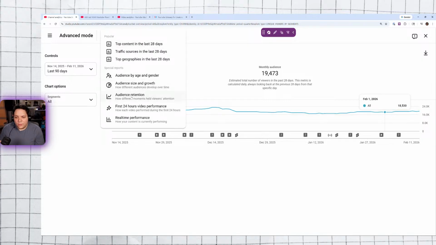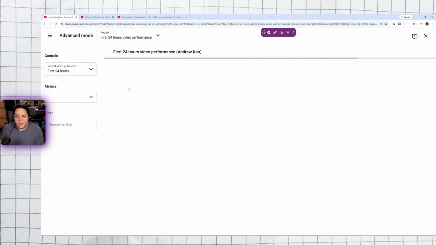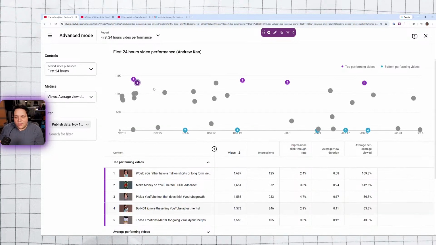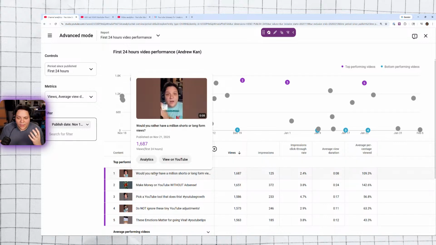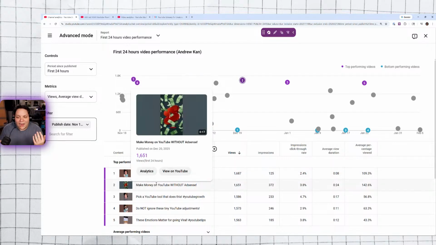Now, we can do first 24-hour video performance. What does this mean? These are your top performers. Now, here's the problem. If you include shorts, it can over-index highly on shorts. You can change this range. These are the top performing videos, regardless of content type. It's a very important thing to know because you should look at the topics. This is a question I asked and I used a feature, a poll. Of course, it's going to do well. People voted. They enjoyed the poll. I talk about making money without AdSense, and I link to another video with it.